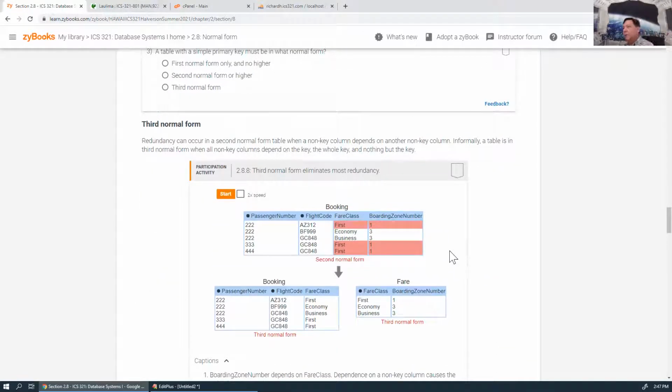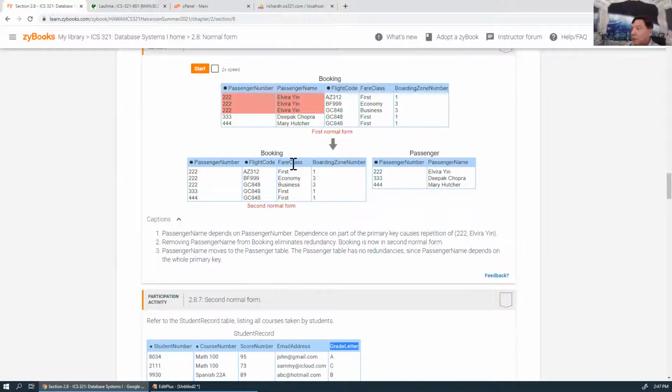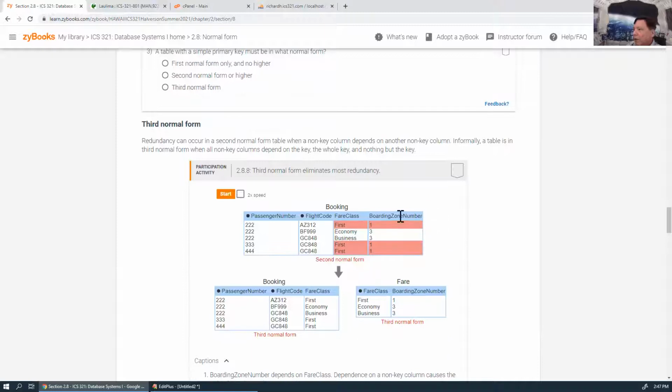Okay, so here's the third normal form. Now this booking table that we created up here is in second normal form. It's in second normal form because all the non-key attributes depend completely on the full key, but it's not in third normal form because we have a non-key attribute that depends on another non-key attribute. Redundancy can occur in a second normal form table when a non-key column depends on another non-key column. And so informally, a table is in third normal form when all non-key columns depend on the key, the whole key, and nothing but the key.